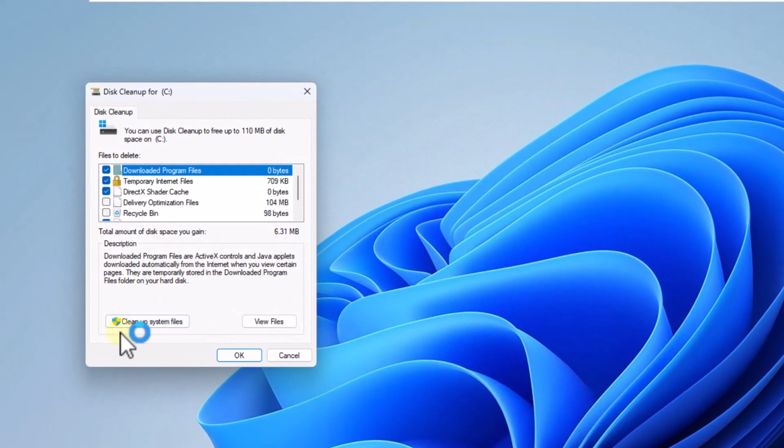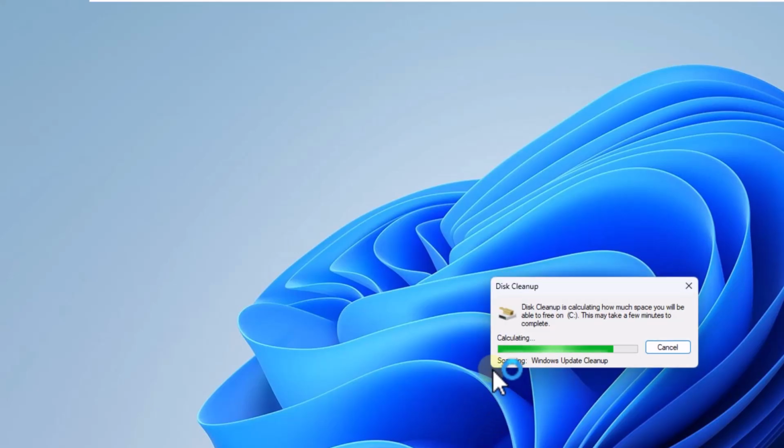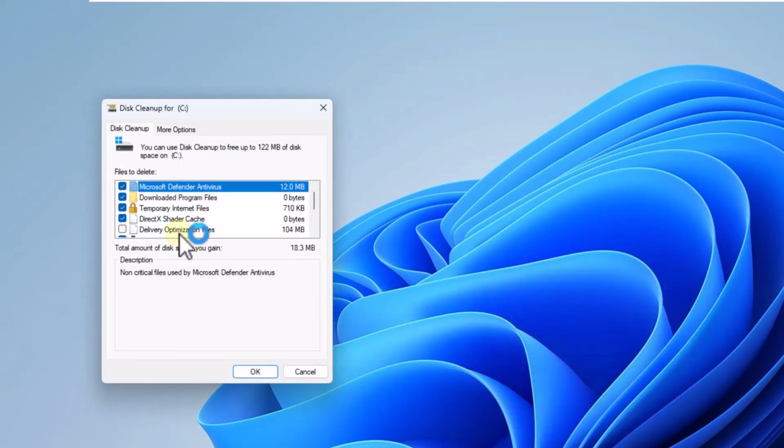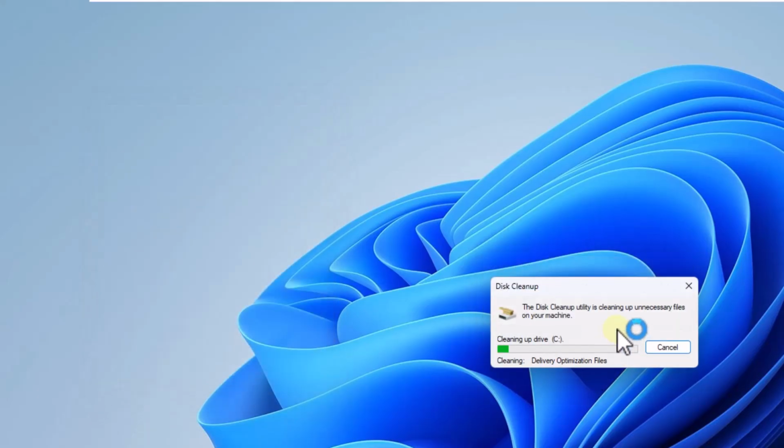Now click on the option Clean Up System Files. Wait for the loading to complete. After that, check the desired checkboxes, including the cache checkboxes. Click on OK, and in the pop-up window, click on Delete Files. You can watch the cache deletion process.